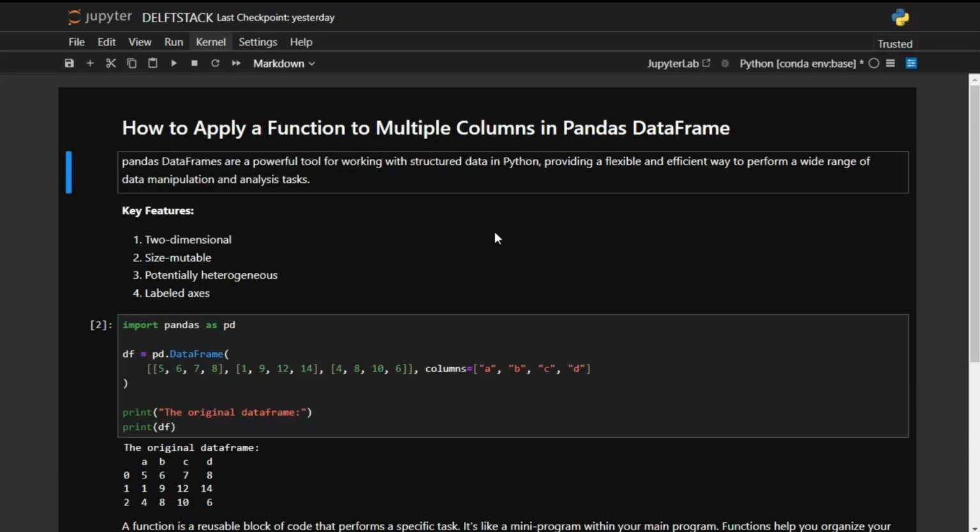Let's start by discussing what a Pandas DataFrame is in Python. In Python, a Pandas DataFrame is a two-dimensional tabular data structure. It's essentially the Python equivalent of a spreadsheet or a SQL table. Its key features are the following.